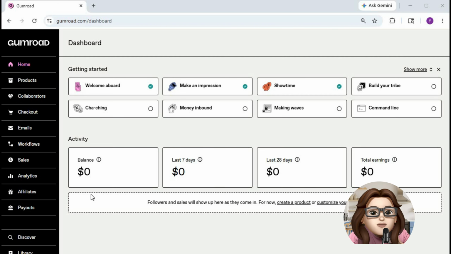In this tutorial, I am going to show you how to connect Gumroad to card. First, open Gumroad in your browser and sign in to your account. Once you are inside your dashboard, go to the product section from the left sidebar.